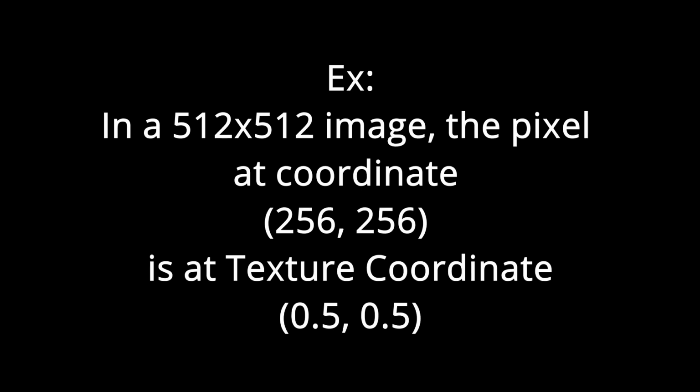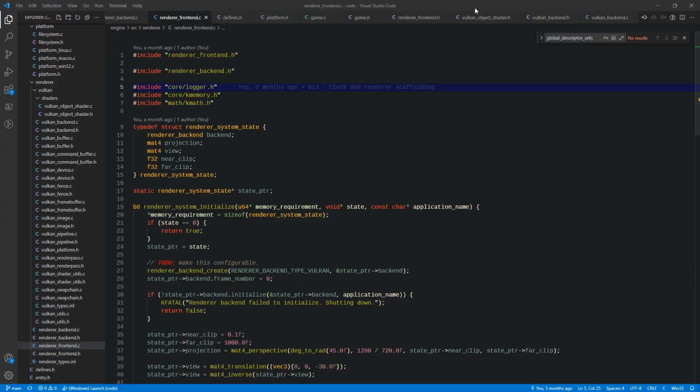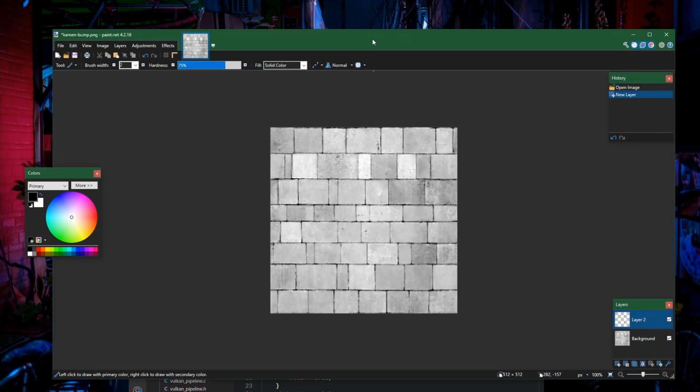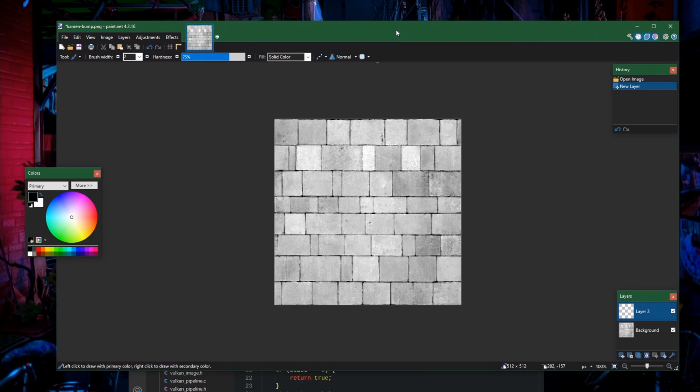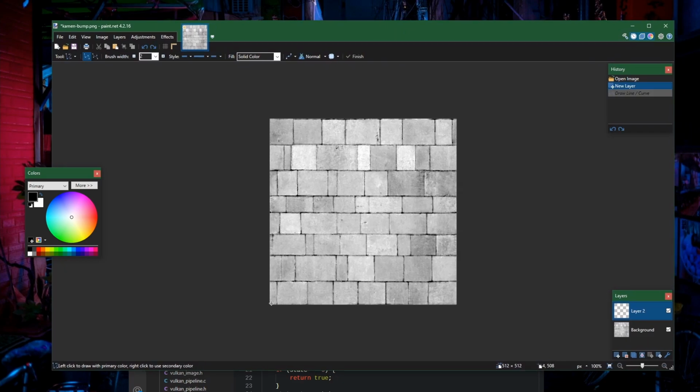And so, for example, in a 512 by 512 image, the pixel at 256, 256, or the center, would have coordinates of 0.5, 0.5. So to illustrate this a little bit more clearly, I actually have just a sample texture here. So let's say, for example, that we have a triangle that looks, let me actually change this color so you guys can see that.